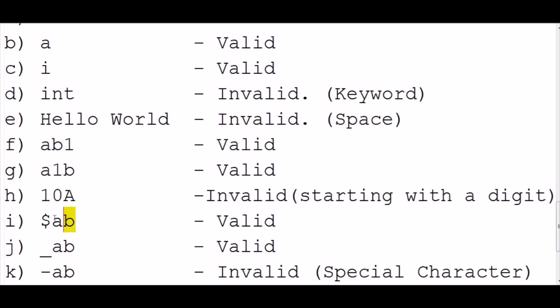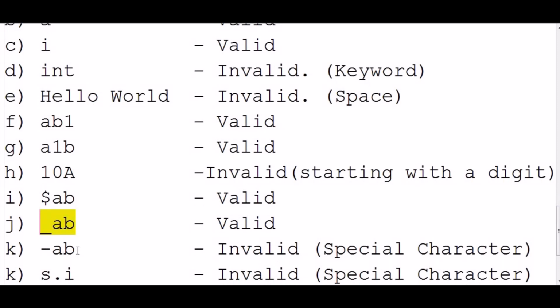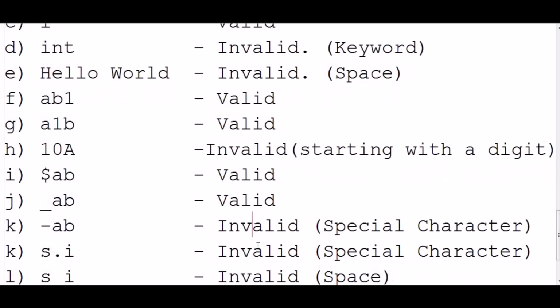Now in the next one, $AB. An identifier can start with a dollar sign, so this is valid. Again it can start with an underscore, so this is also valid. Whereas when we come to the next one, it is -AB. Hyphen is a special character which is not allowed. As I already told you before, in special characters only dollar sign and underscore are allowed, nothing else. So hyphen is not allowed in identifiers, so it is invalid.